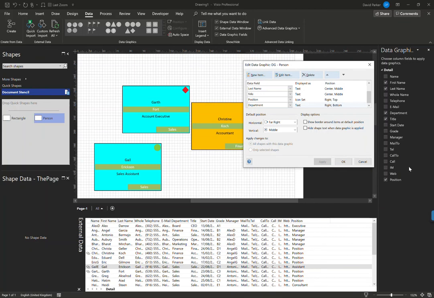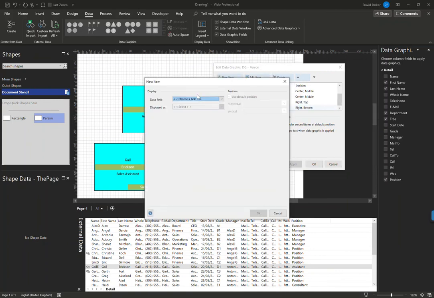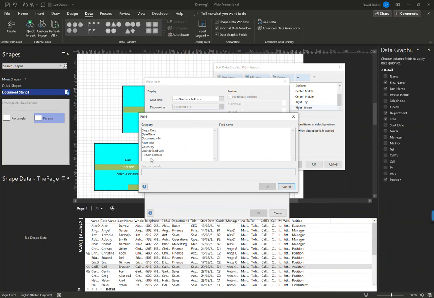And that's something you can't do with the data graphic panel, is reuse the same item, the same data value more than once. Another thing you can't do within there is do some custom formulas. So let's do new item, and in there I've got all of those. Now down the bottom here I've got more fields. So I'm going to go down to custom formula. And I'm going to do left of.